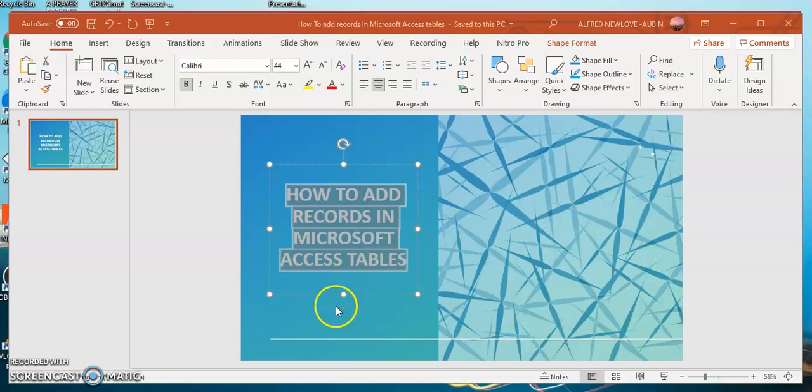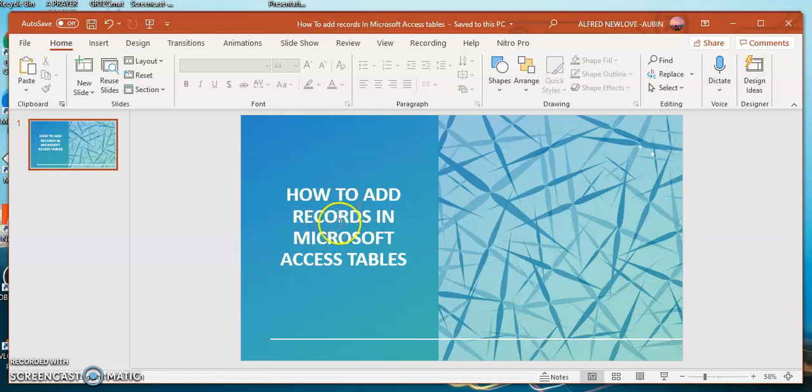Today we are going to learn how to add records in a Microsoft Access table. How to add records in a Microsoft Access table. Let's move on to our Access.